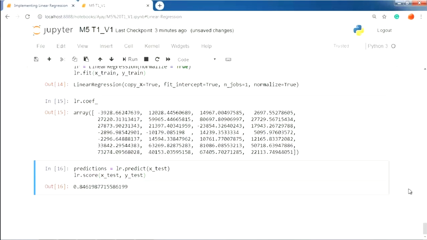And that's it about the model implementation. Using the Scikit-Learn library makes it very easy for us to implement complex models using just a few lines of code. Now that we have implemented the model, we will verify a few of the assumptions of linear regression for this model that we have built in the next video.